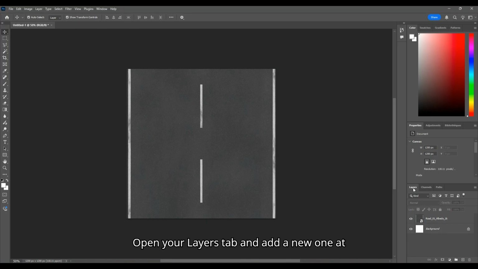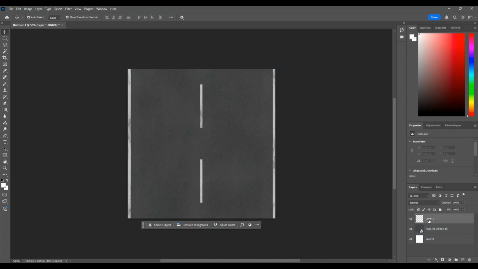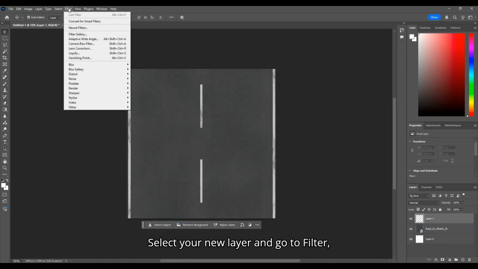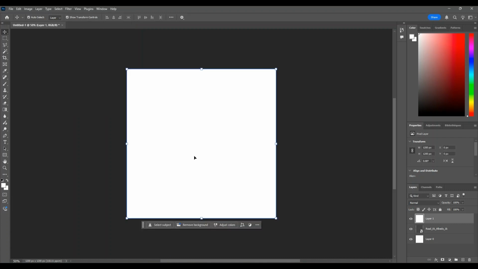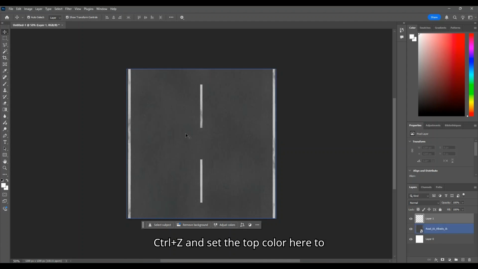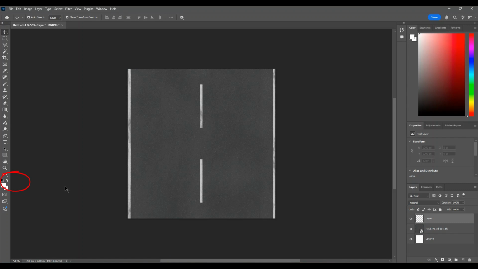Open your Layers tab and add a new one at the top. Select your new layer and go to Filter, Render, Clouds. If you get a white page, go back with Ctrl-Z and set the top color here to black.